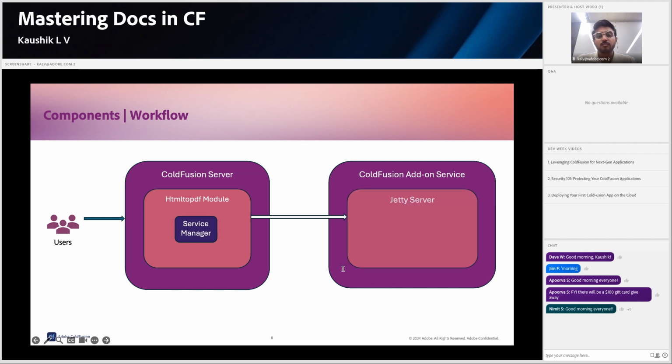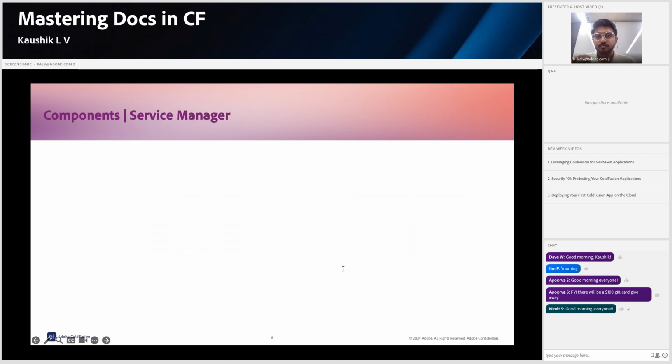And within this add-on service, the main component is the Jetty server, which is running. And as you saw earlier, you have two conversion engines, conversion engine 1.0 and 2.0. Based on whatever the user has specified as an input, the corresponding conversion engine is picked up for conversion, and it would then perform the conversion, then send back the response to the ColdFusion server, which again gives back the PDF to the users. So this is a typical entire workflow.